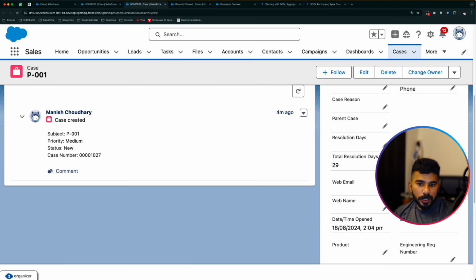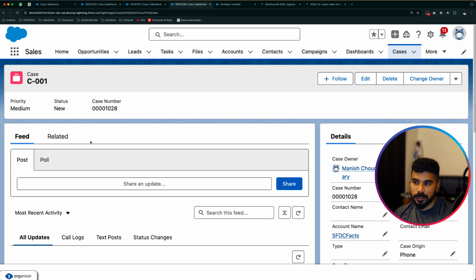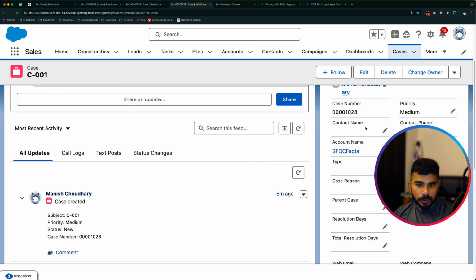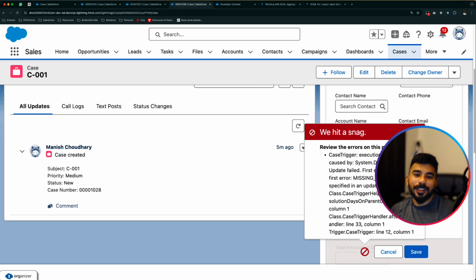Now we have this one correctly updated. What I'm going to do now is, I think our C001 case was not linked to this. So first I'm going to add the parent case here as P001 and save this. Okay, so we are getting another exception, and this is again very easily missed if you are writing your code in an interview setting. So that's why I did not deliberately handle it.